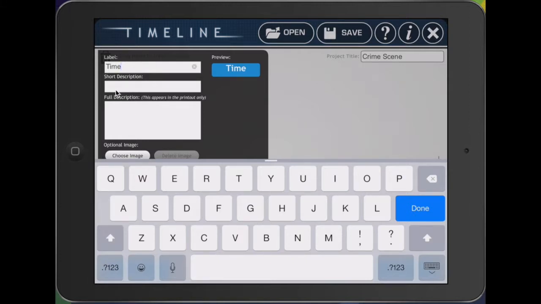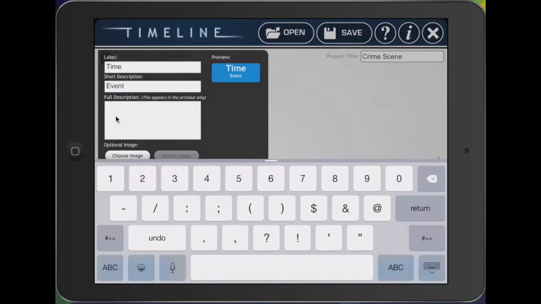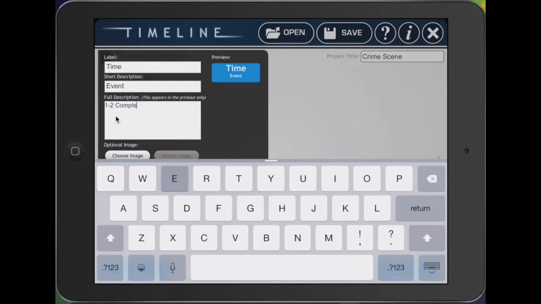The short description does need to be short. You won't be able to fit a lot of characters in here, so as briefly as you can, the event, and then you can explain it more thoroughly in the description in 1 to 2 complete sentences. Notice that that full description, though, will only appear in the printout copy, not the copy that has the images in it.